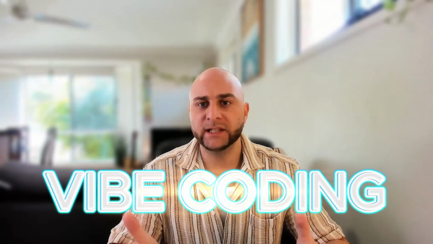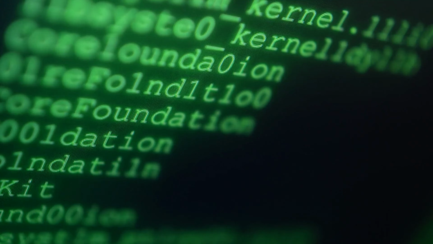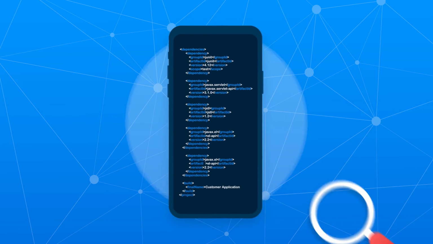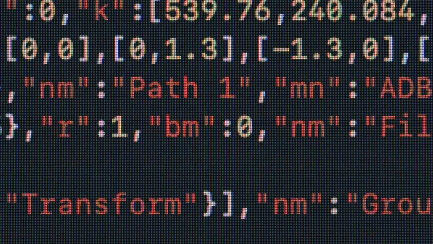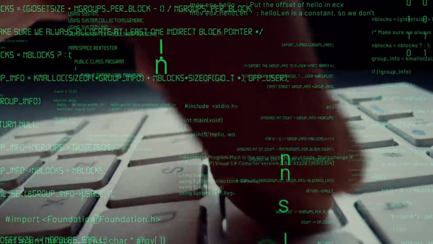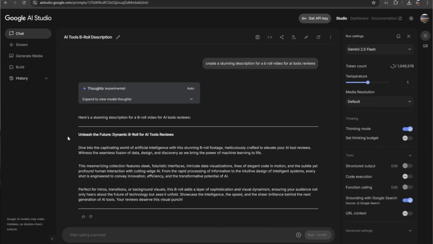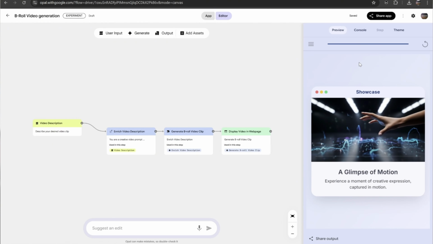What exactly is vibe coding? You've probably heard this term if you are learning about AI. Vibe coding is all about building apps by simply describing what you want in plain, everyday language. You don't need to stress about syntax or coding. Instead, you're focused on the essence, the vibe of your idea. So let's break it down and see how this actually works.